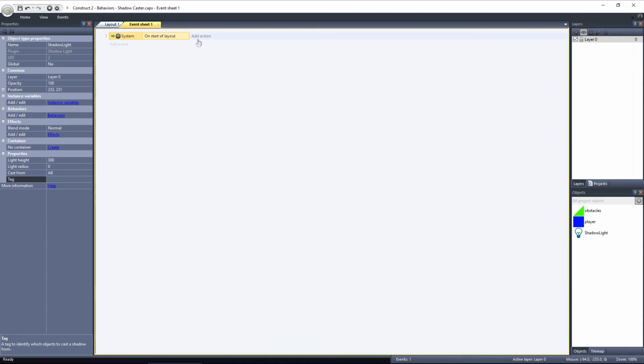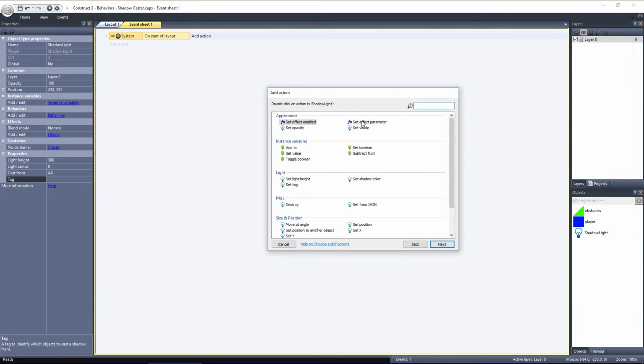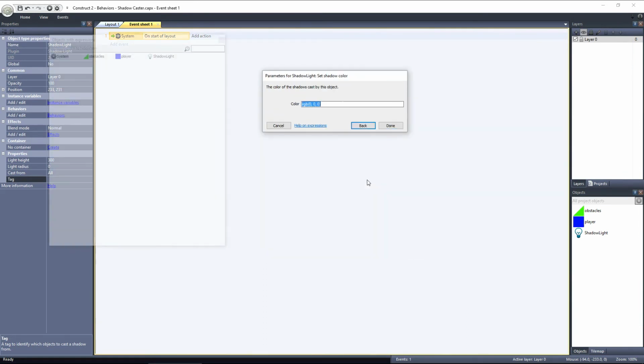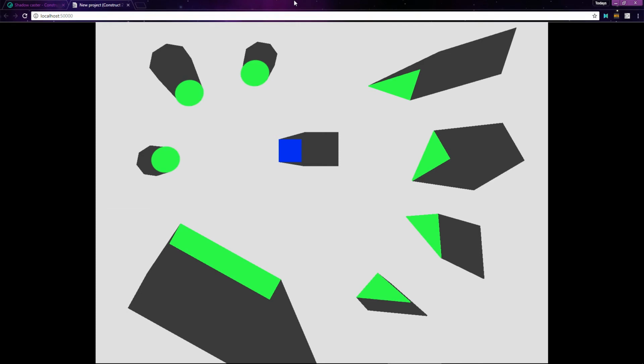Then add an action using the shadow light object and choose Set Shadow Color from the light category. Here you can input the RGB value of the color you'd like. Let's set it to 60, 60, 60, so we have a bit of a gray shadow. If I preview the layout, that looks a lot more like a shadow than the solid black from before.